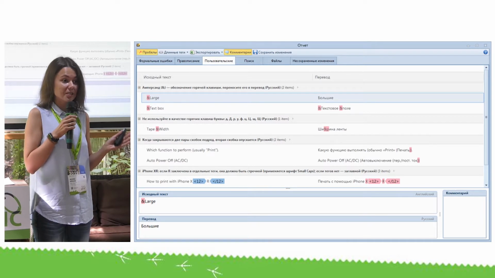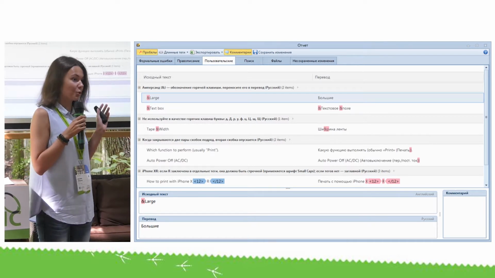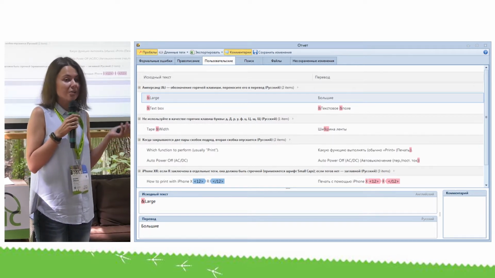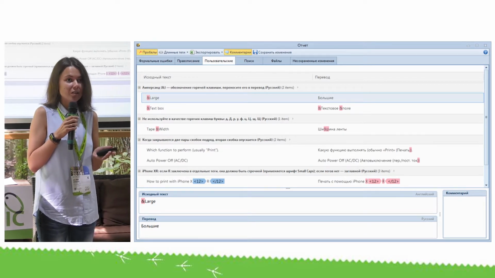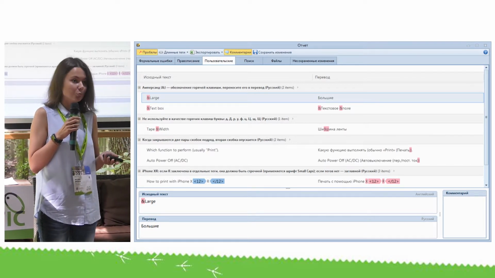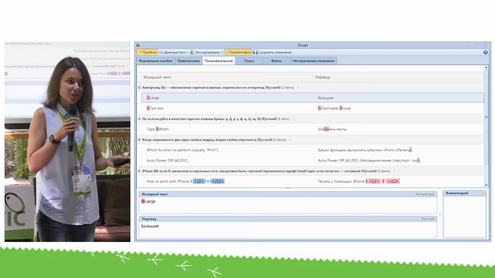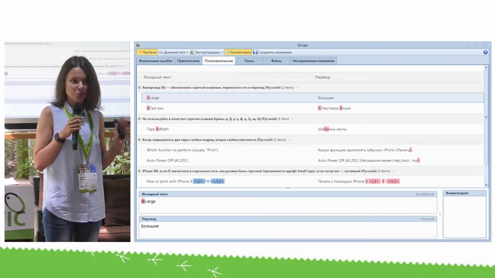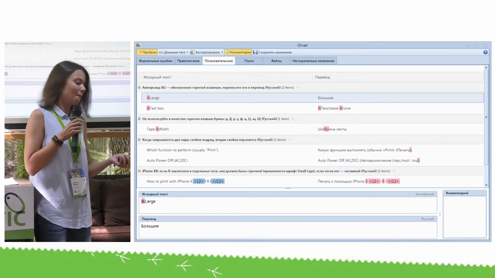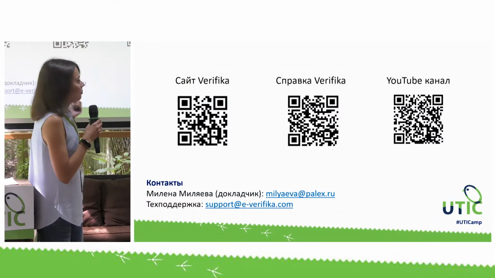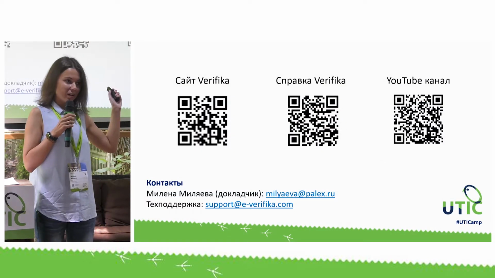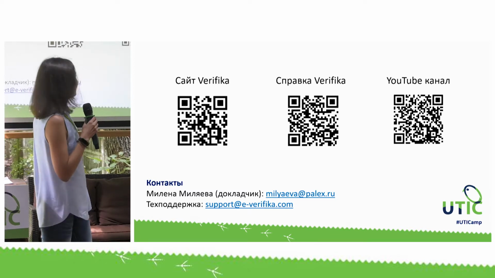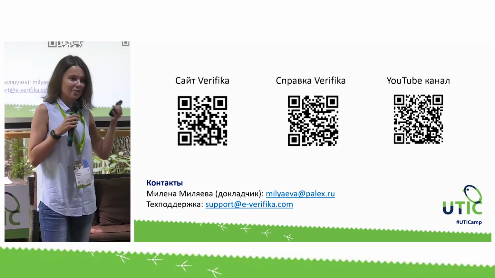And I am sure that Verifika will be helpful to you as well. Using the tools that it offers, you will save an enormous amount of time. You will meet the instructions from your client, the requirements, the deadlines, and any number of the instructions.